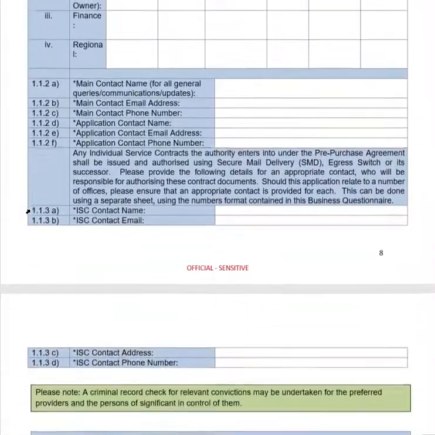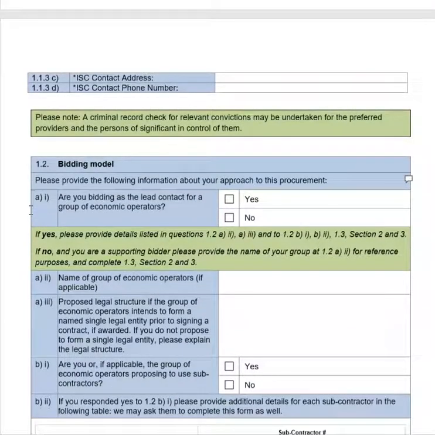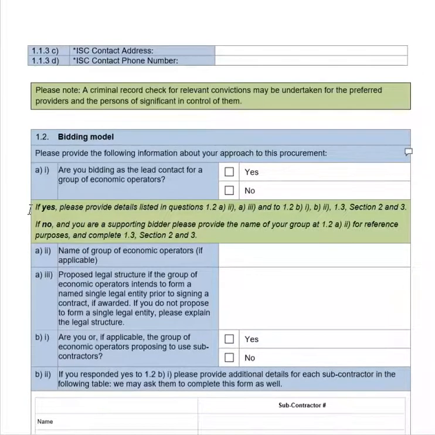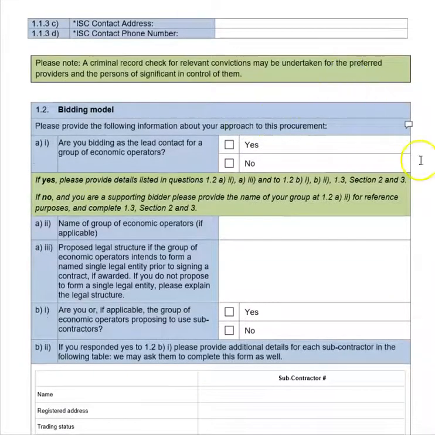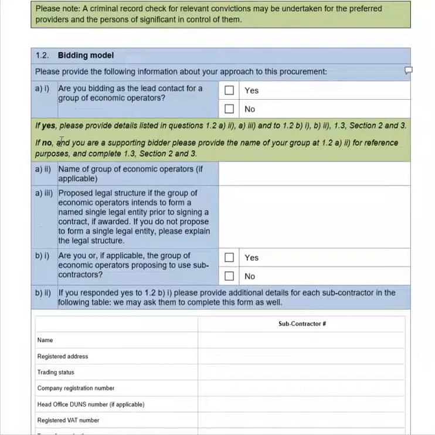So once you've completed the additional provider information, we can then move over onto section 1.2, which is the bidding model. So here you're asked to provide information regarding your approach to the procurement. Now your answer to the first question in this section will actually decide which of the following questions you then need to answer. So the first question is, are you bidding as the lead contact for a group of economic operators?